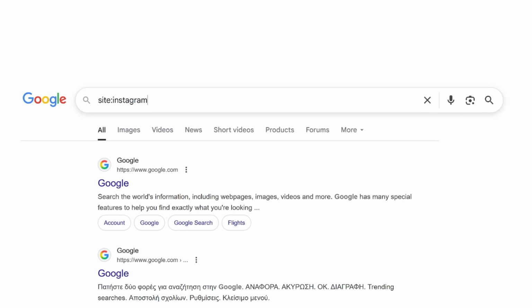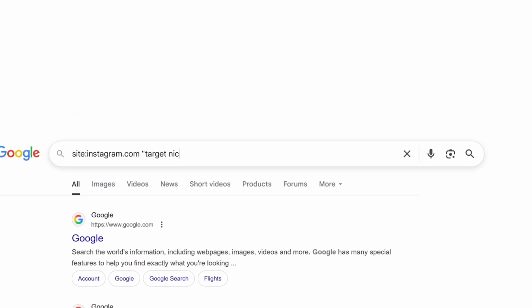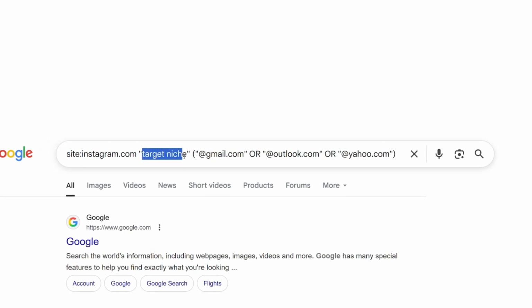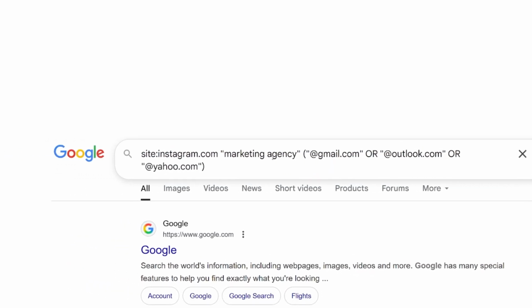So what you're going to type is site:instagram.com with your niche, and then @gmail.com or @yahoo.com or @outlook.com. And just replace the part in quotes with your target niche, of course. And what happens is Google returns thousands of Instagram profiles where people have their email address right in their bio, which is gold because these are business owners actively promoting themselves. So they're perfect prospects. And now we will use Deepseek to get these emails.